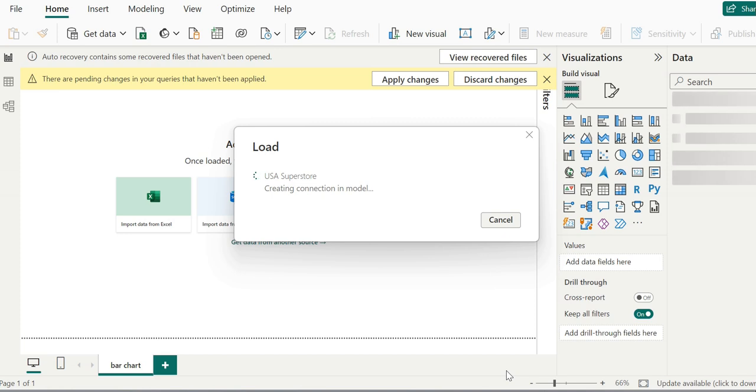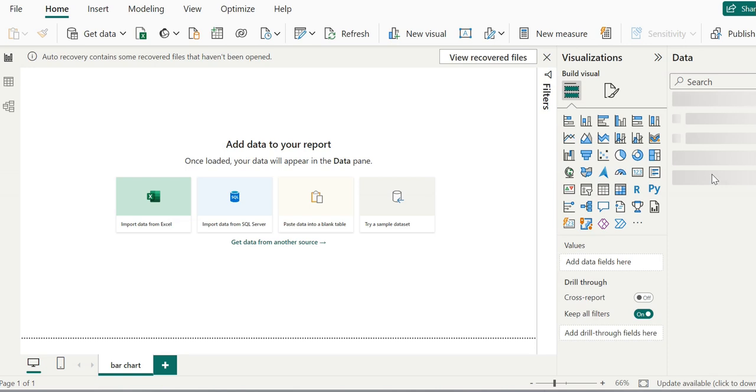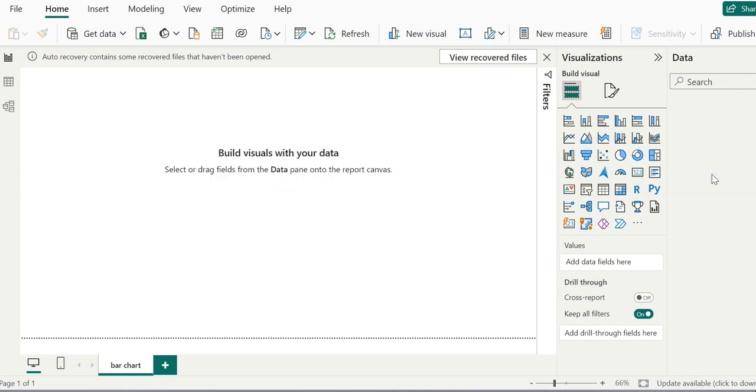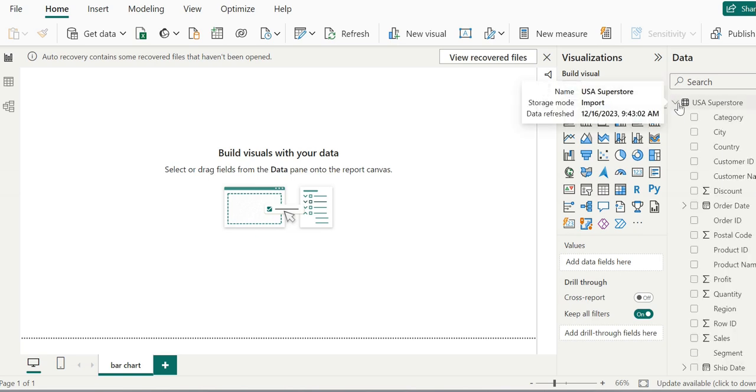Now if you look on the right, it's taking a few moments, a few seconds. When the data is loaded, it will appear here. Now if you look at the right, we can see in the Fields menu we have one table corresponding to USA Superstore. This of course refers to the data within the imported workbook. Click on the arrow here and it will show the multiple columns it has.